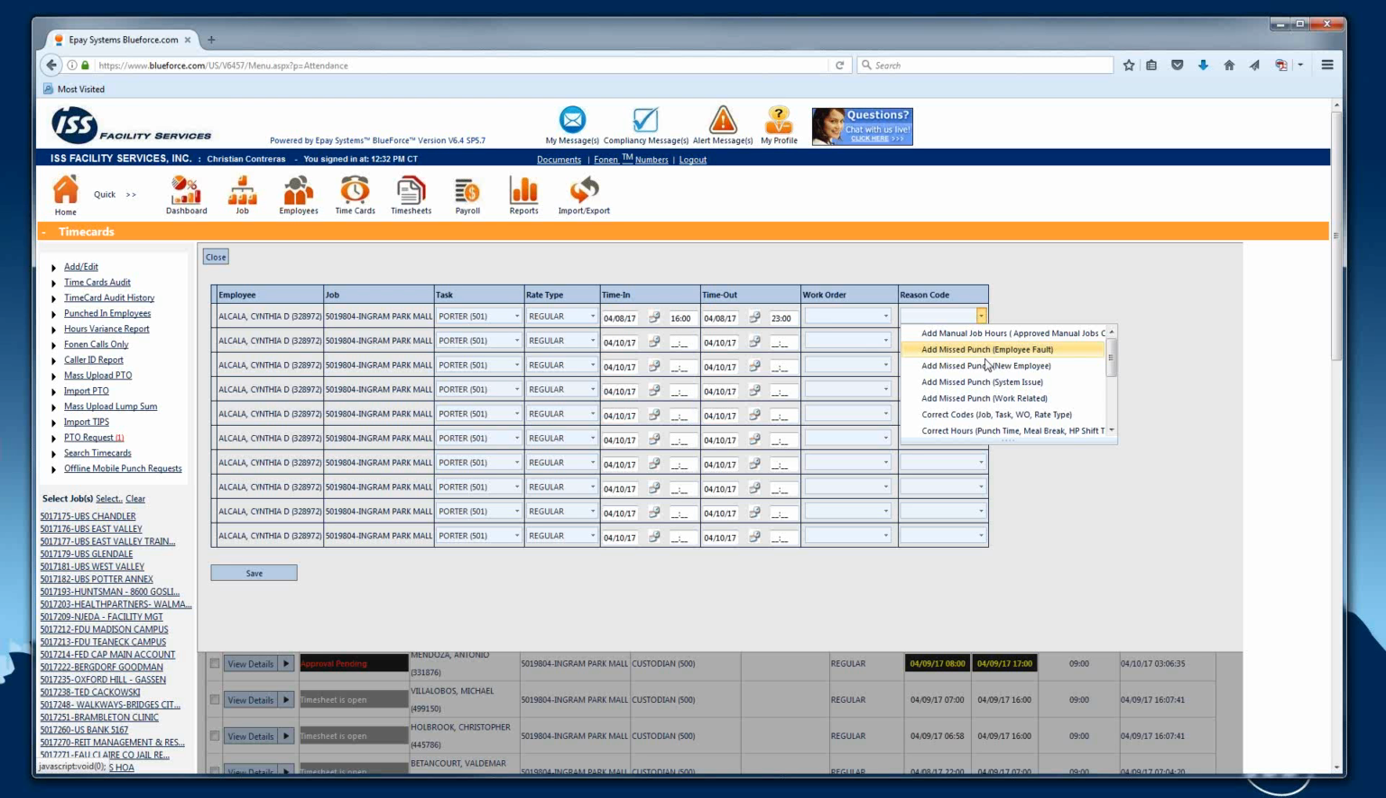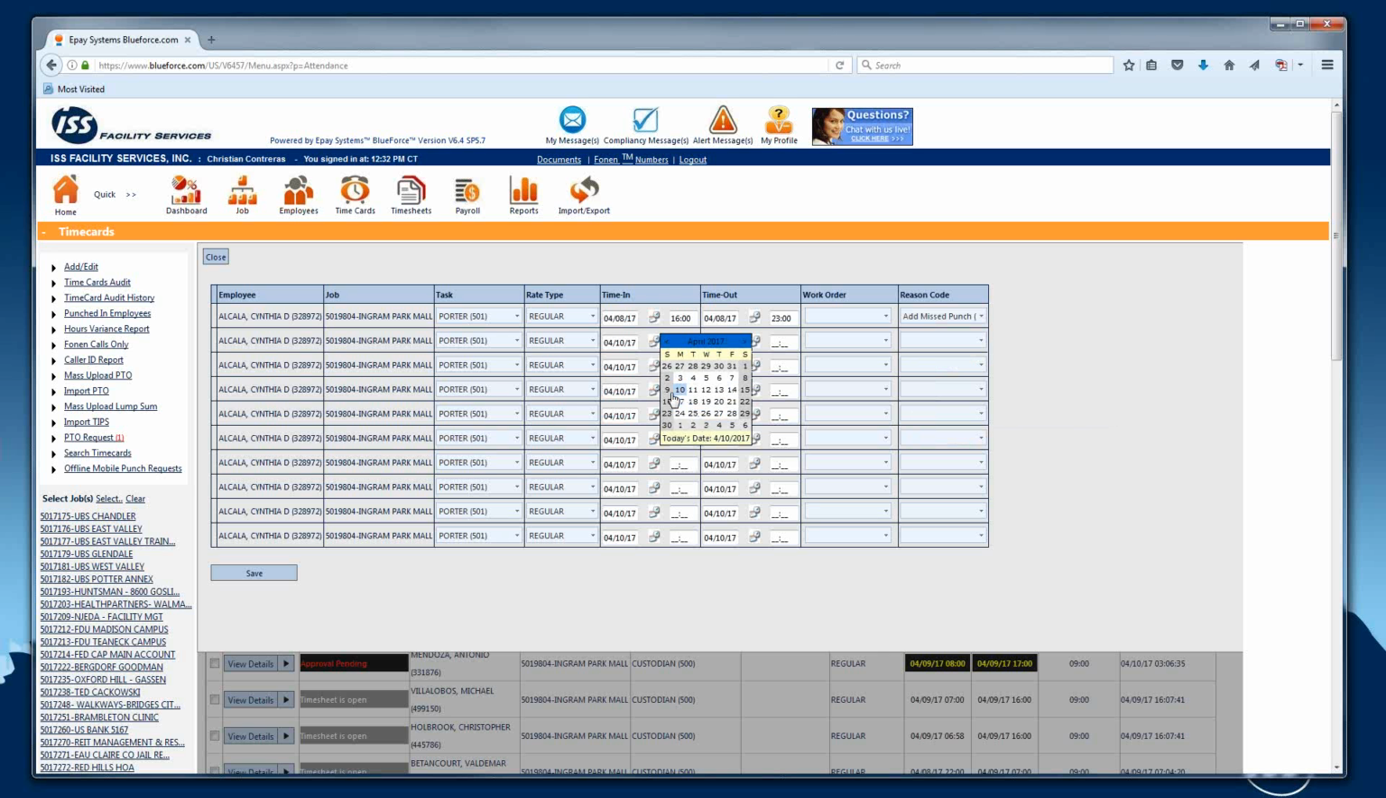Once again, put a reason code in there, employee fault, and then I go to the next line, do the next date, do the next time. That day she worked from 14:30, which is 2:30, and she stayed till 2300.